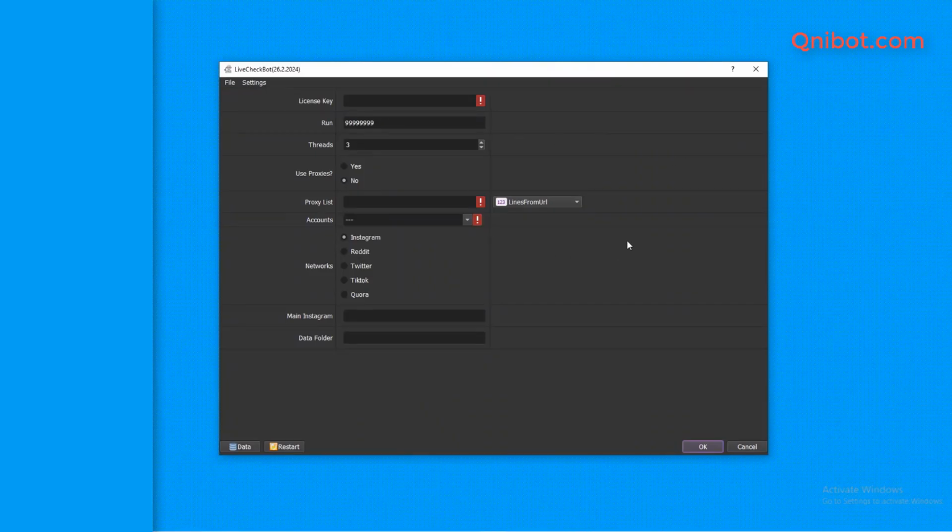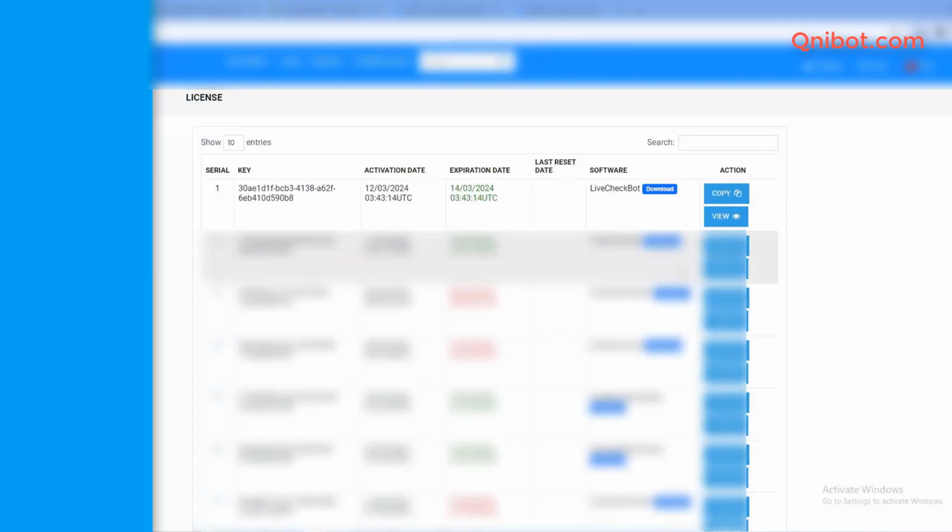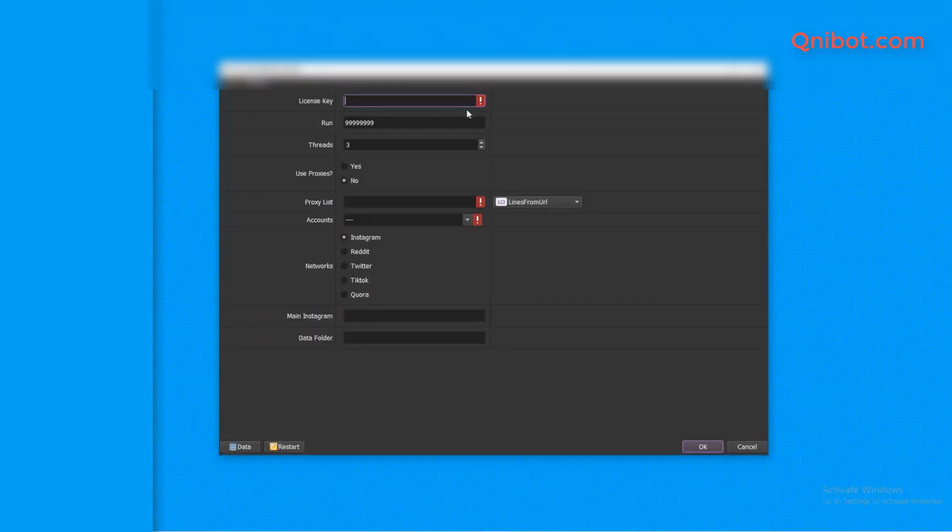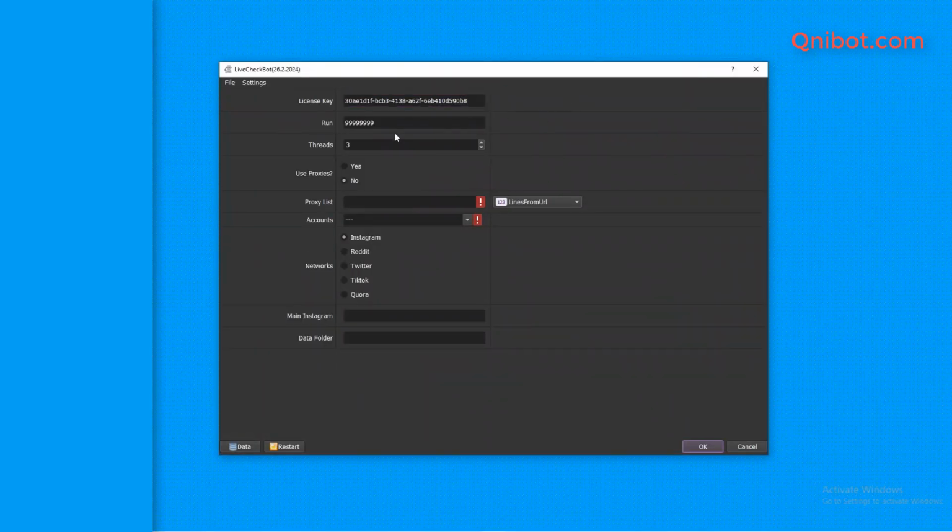Then this is the interface of LiveCheckBot. First, with the license key section, you need to go back to your Qnibot account. You click on the copy button here to copy the provided key, then paste it into the license key section.